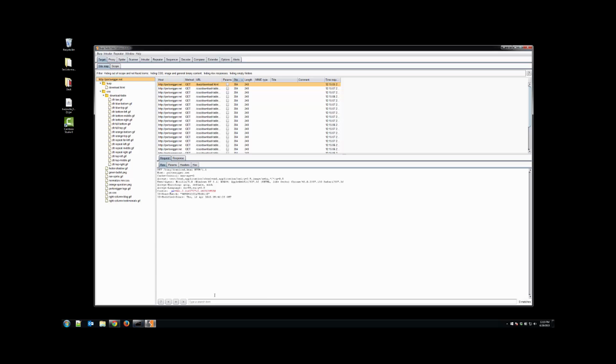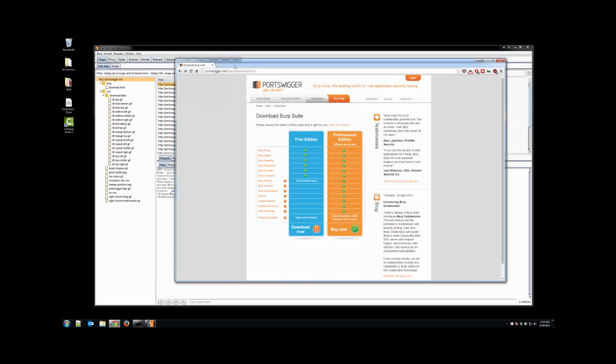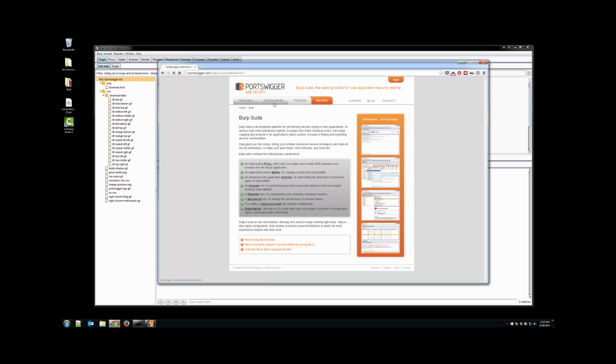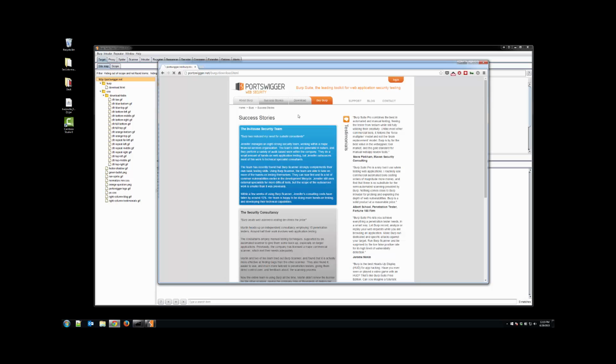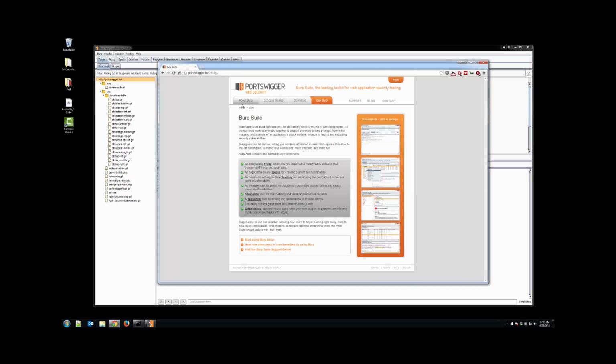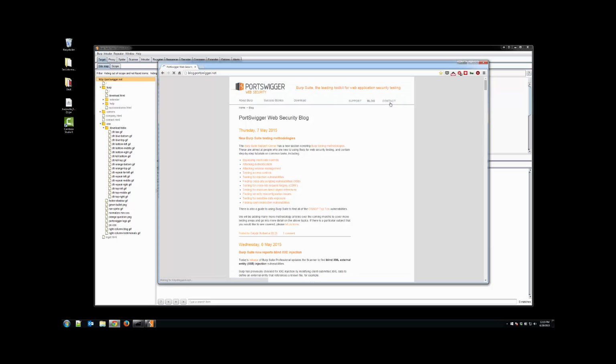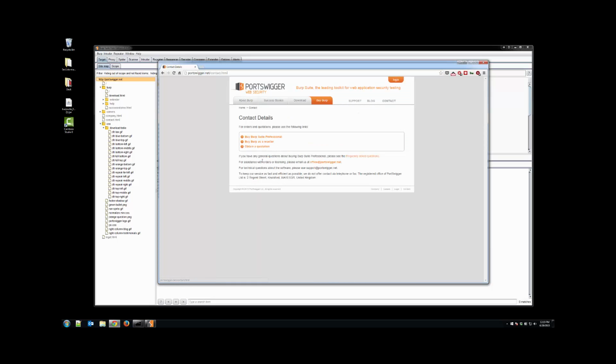Now, usually when doing application assessment work, there are a couple different ways to build out this sitemap and get a good representation of what's on the site. So one is actually just walking the site. So here is my web page. If I go to About Burp and Success Stories and Download, Support, and Blog, contact, you can see that I've started to build out the site tree a little bit here.